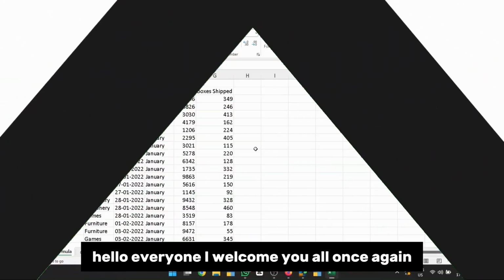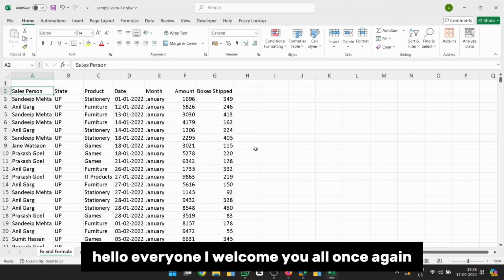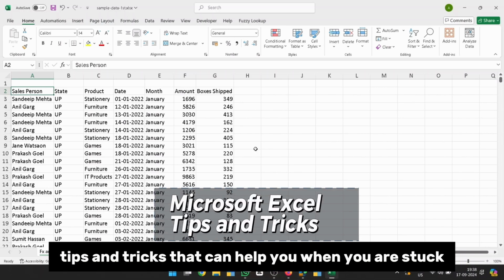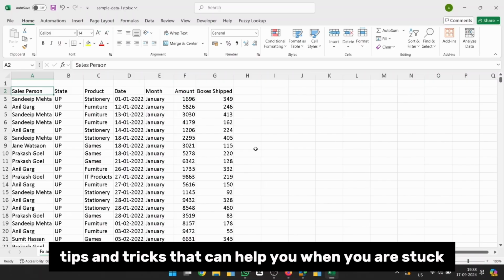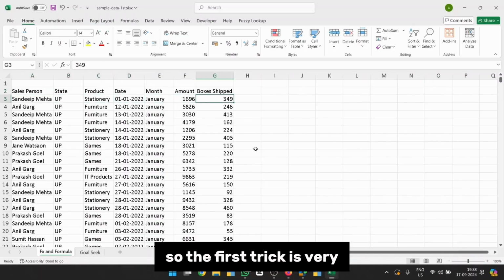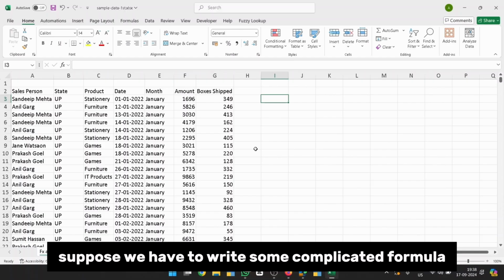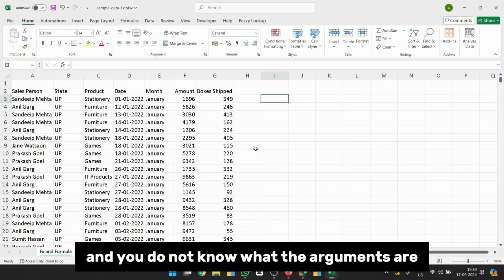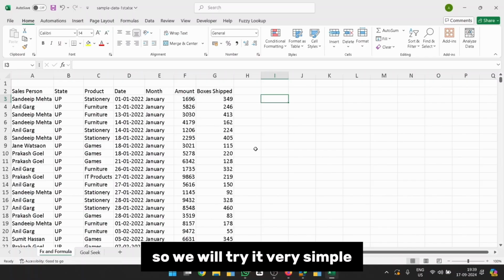Let's go. Hello everyone, I welcome you all once again, and today we are going to learn some Microsoft Excel tips and tricks that can help you when you are stuck. So the first trick is very simple. Suppose we have to write some complicated formula like filter, VLOOKUP, sort, or any formula which has a lot of arguments and you do not know what the arguments are. So we will try it very simple.